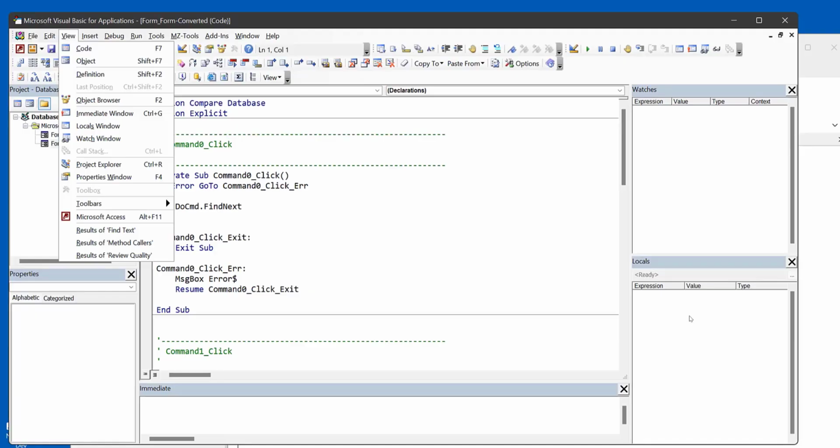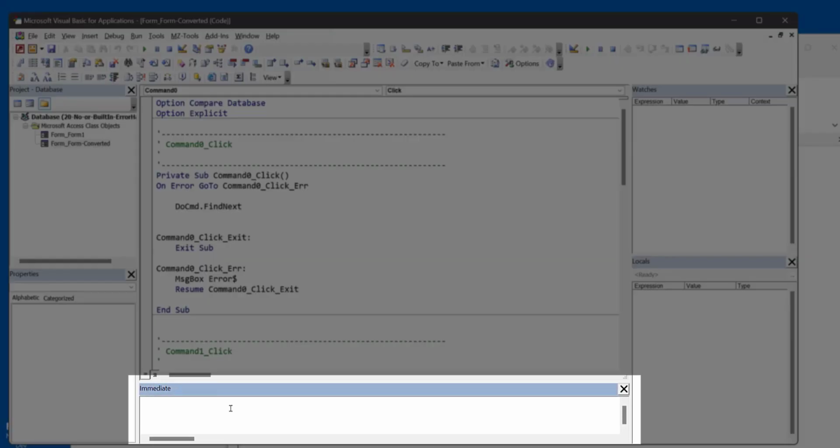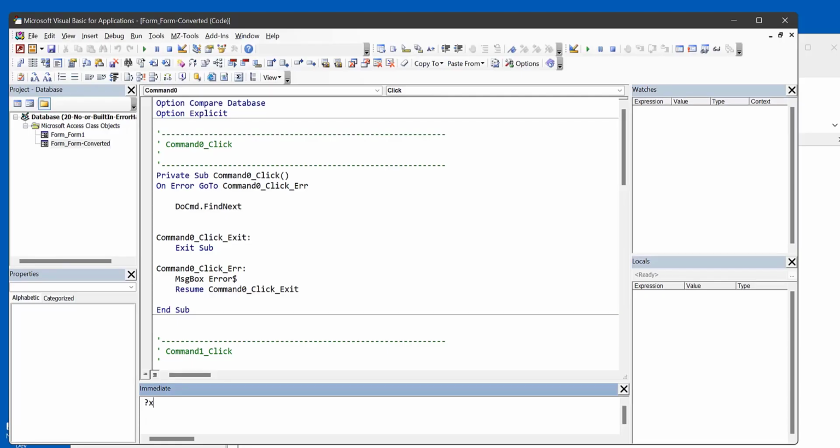So that's kind of convenient as you're stepping through code and stepping into functions that you can see the values. Another way to do the values is to type them out here in the immediate window. Most of you will know this. You can say question mark, whatever variable name you want to know about that is in scope, right? In the current procedure. And if it is in scope, you will get the value back.